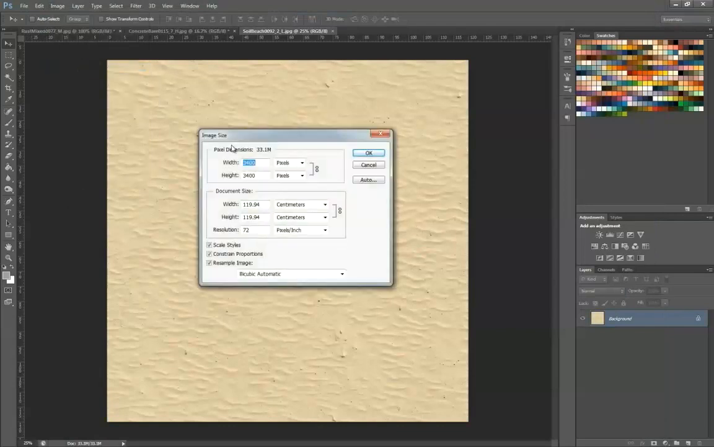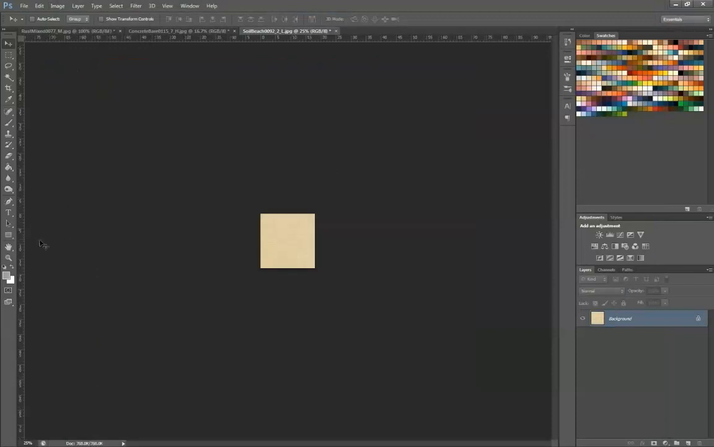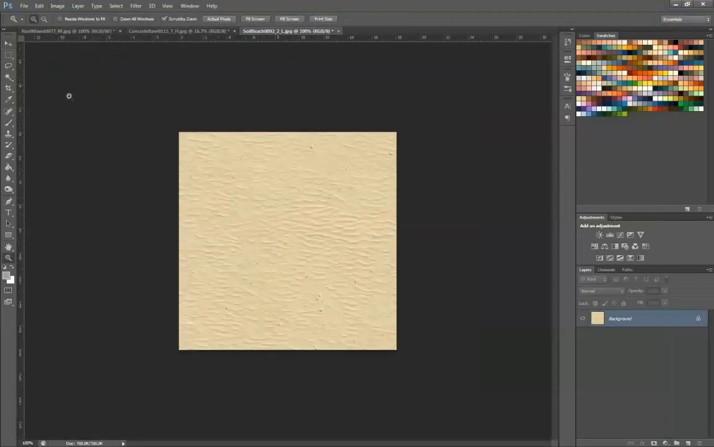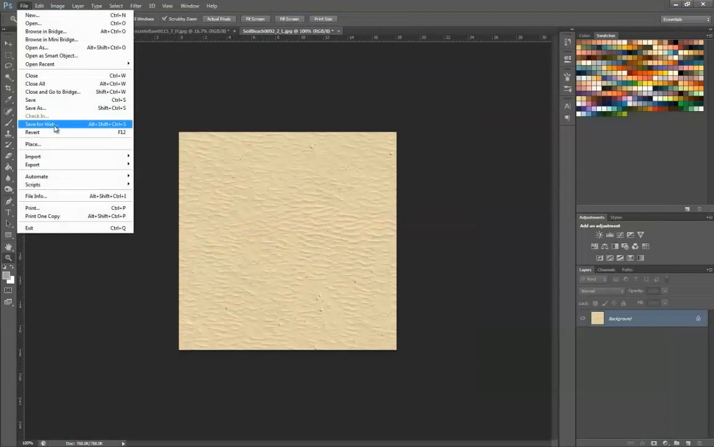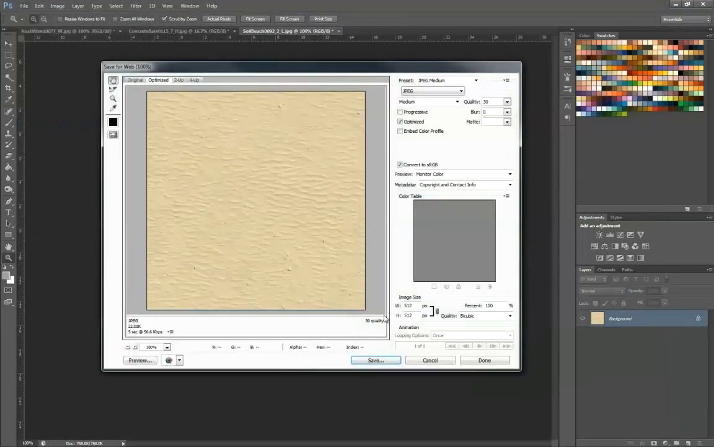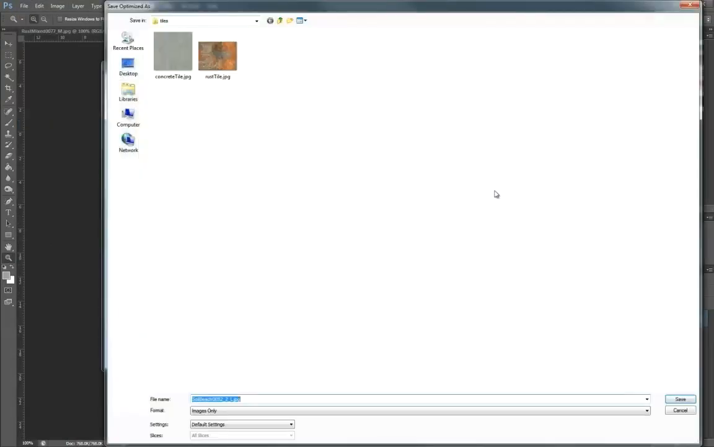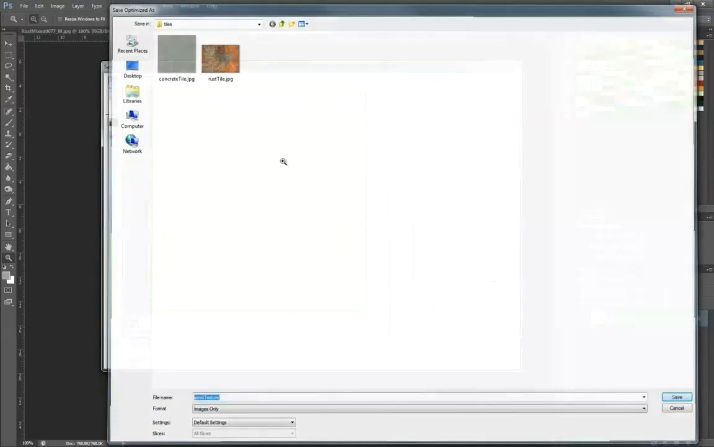Image size. This one here, once again, I want to have that about 512, so we can still see the detail. And this one here, save for web at 512, 22 kilobytes, that is fine. And I'm going to call this one here sand texture.